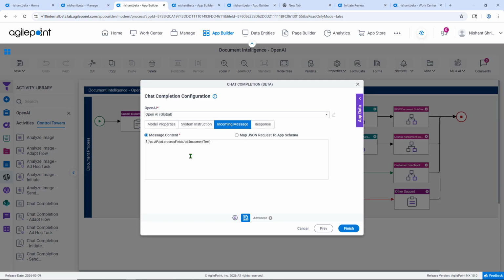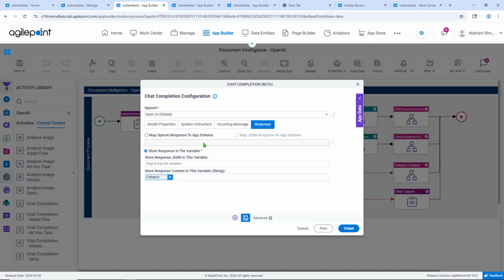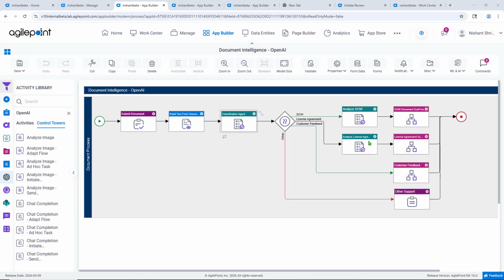Now, in my case, the incoming message is going to be the entire document text itself, but if there were specific values that I wanted to pass, I could always map that here with the schema mapper. Now, the response will be the classification of that document, which we'll store here in a variable called category. Okay, so let's take a look at our license agent.